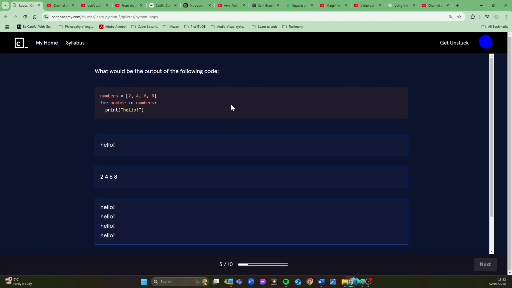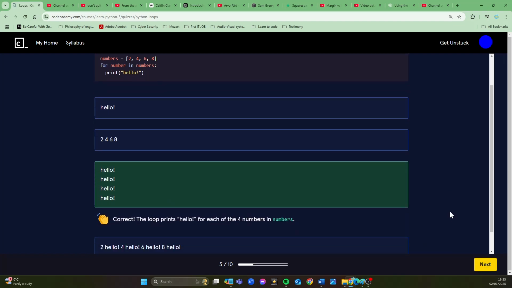What would be the output of the following code? Numbers has assigned to it 2, 4, 6, 8. For number, not numbers, for number in numbers, print hello. So this is a great question, because it reminds us that even though we're printing on behalf of every element in the list, we don't actually have to print the element itself. What we're doing here is printing hello on behalf of the 2, the 4, the 6, and the 8. So we're printing hello 4 times. So you can see it's going to be this option.